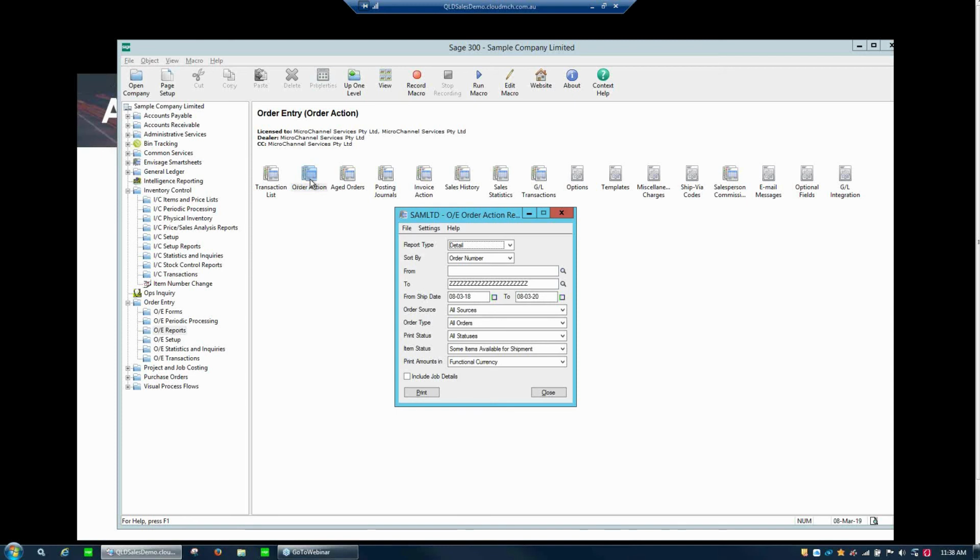An order action report allows you to see what orders still need action, logically. What do we still have to do? We've taken an order and haven't delivered it. So a classic order action report may be incomplete orders. And this is based on shipment date. So if I take the shipment date out at the beginning and leave a large end date, this will be all outstanding orders or incomplete orders, orders that are not finalized.